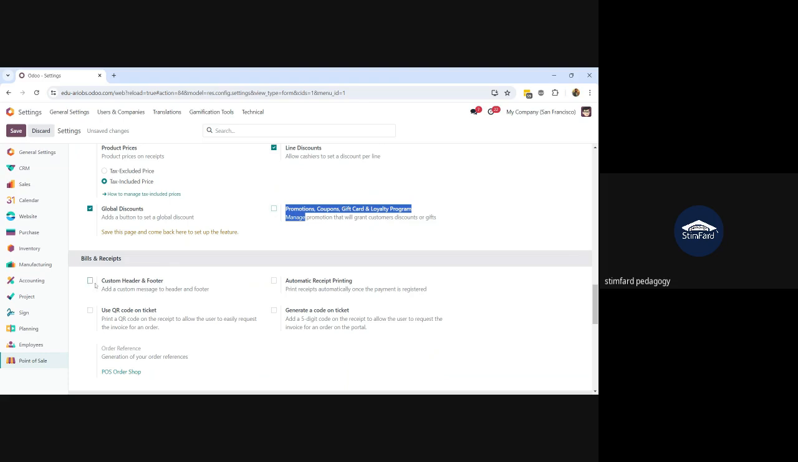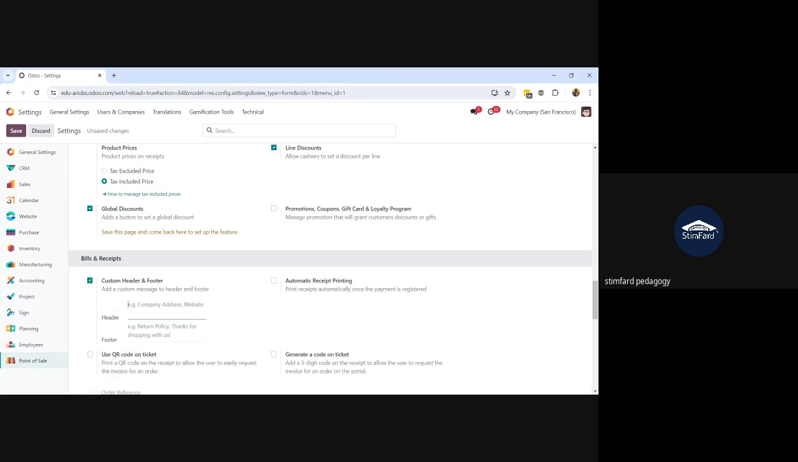If you want to add any custom messages on the receipt header or footer, you can turn this on and place here the custom messages for the header and footer of the receipt. Let's say I have mentioned Shafi in the footer and Shafi in the header.